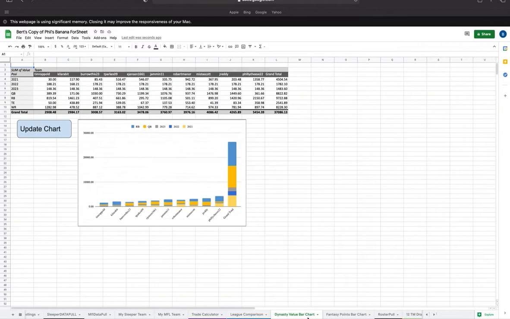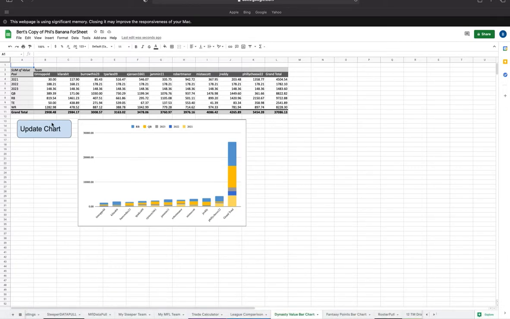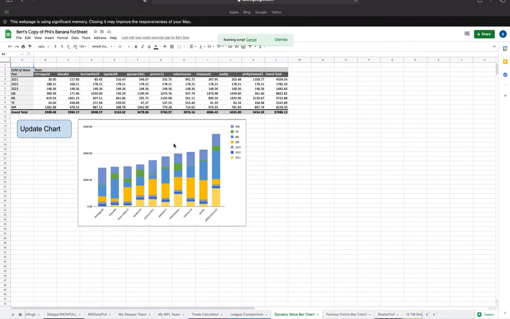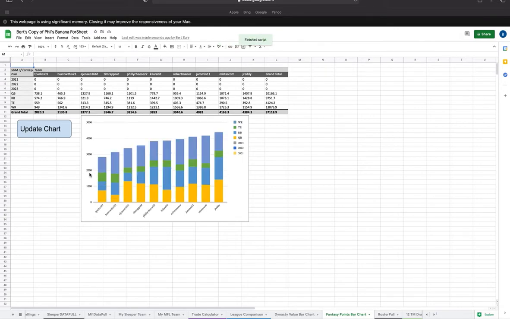Oh, and the other two things are there's charts, and if this looks funky, these charts get filled out with that same league comparison button, and if they look weird like this, just press update chart, and it should fix it. There we go. And that shows that my team is the best in this one. And for fantasy points, this is your total teams added up fantasy points. I'm not first. I am down here.